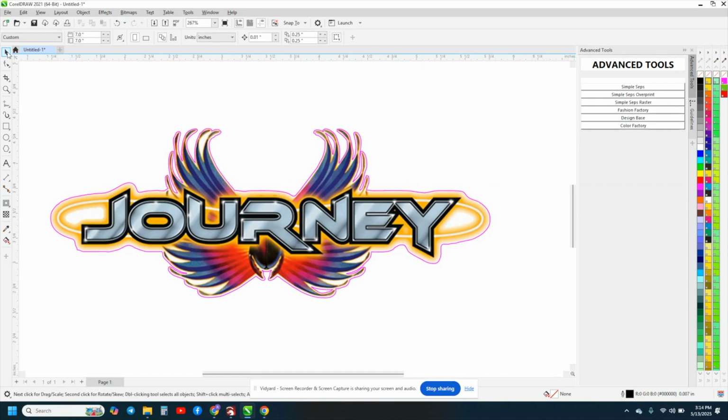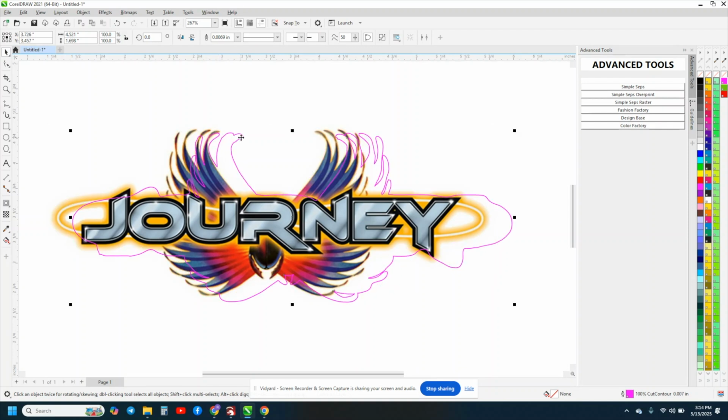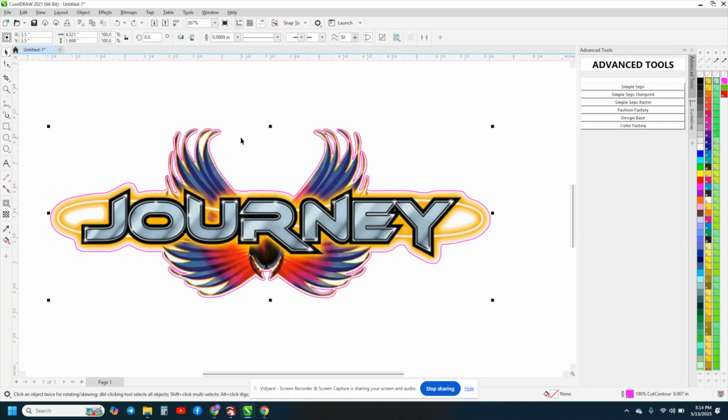So I'm going to go up to my pick tool. I'm going to make sure I'm selected on this cut line. If you click and drag, it'll move it, and then just hit Control Z. You can also see down here in the bottom right hand corner what you have selected. What I'm going to do is go to my contour tool here in CorelDraw. I'm going to click on that.